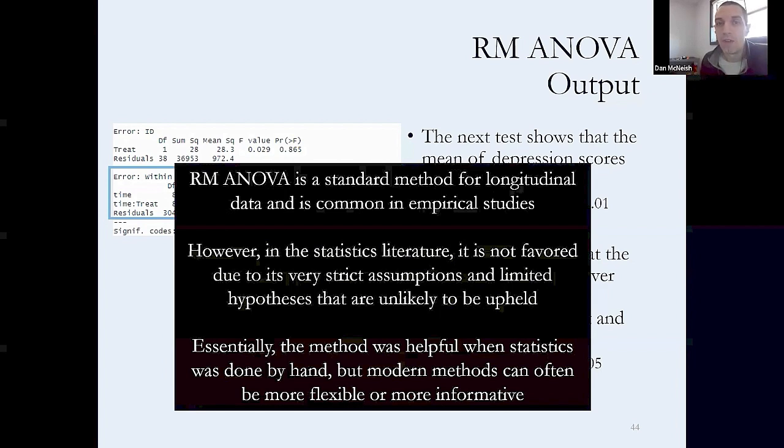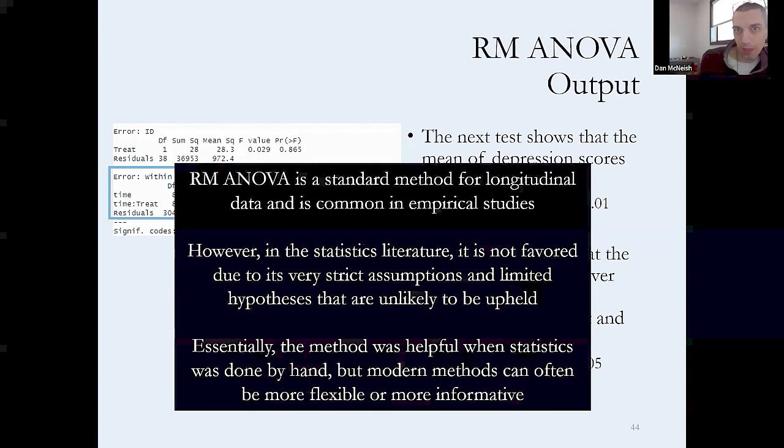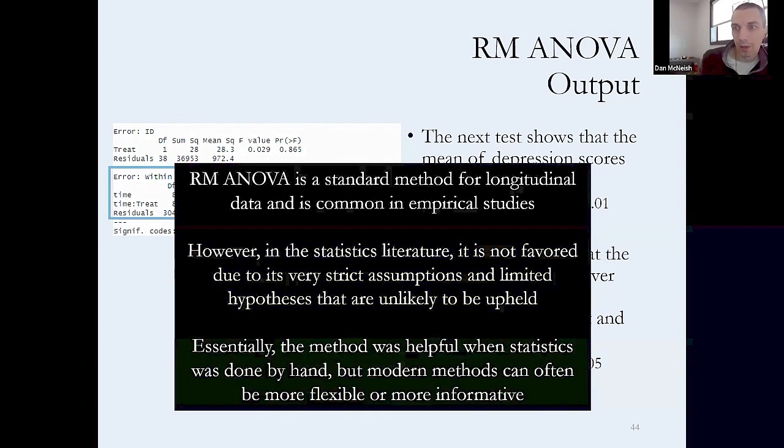And so even though it's a classical method, it's still popularly used. It does have some edge cases where it can be useful. A lot of modern methods can expand beyond it by giving you answers to questions about growth trajectories, about individual differences, and it does so in a way where the first step is not to immediately summarize everything into means and to aggregate over all of those repeated measures that were taken.